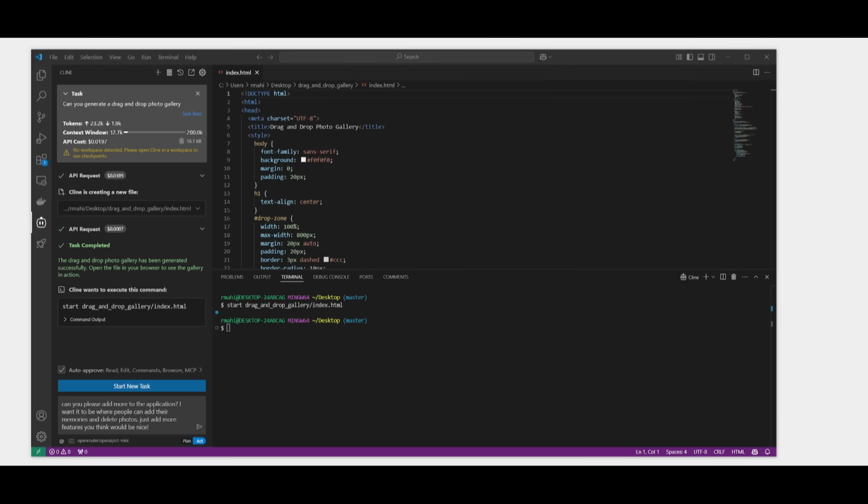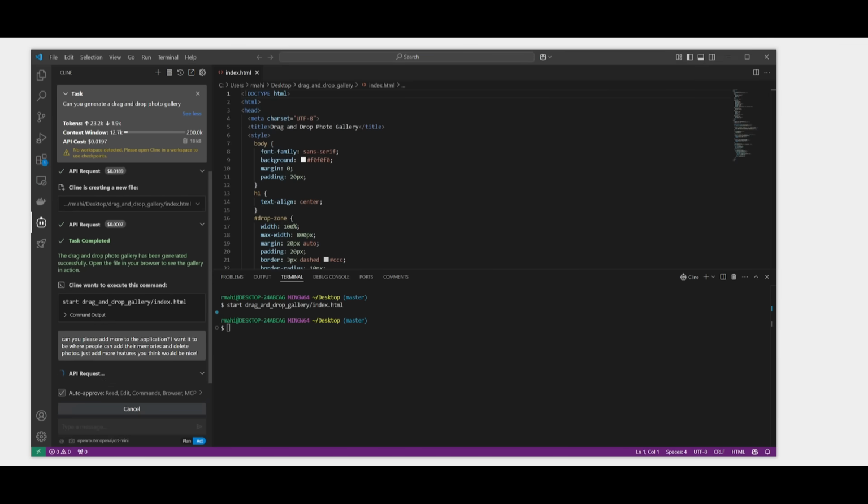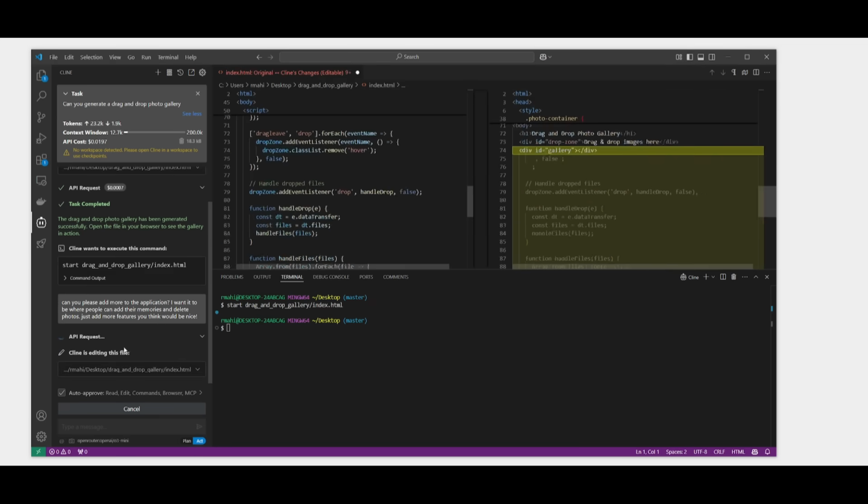So here we go. I'm going to request it. Can you please add more to the application? I want it so that people can add their memories, delete photos, and I'm essentially requesting it: could you add any feature you think would be nice?